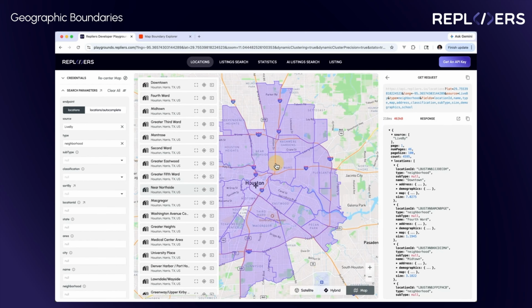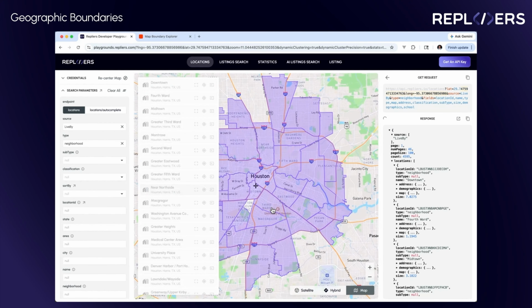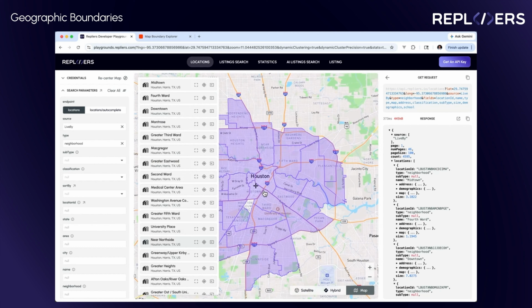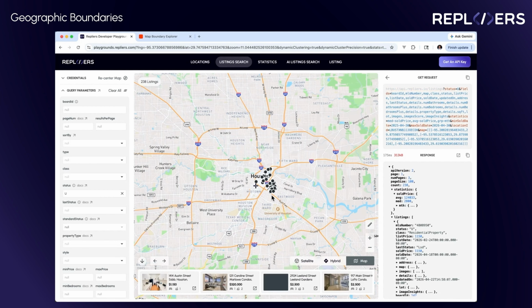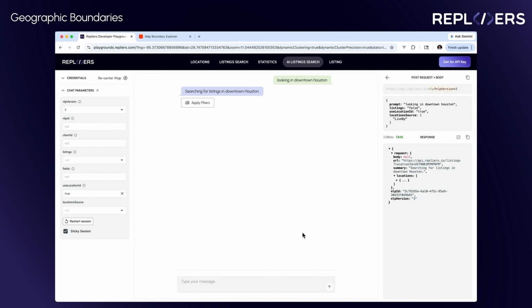So boundaries are basically outlines of geographic locations. Right now I'm browsing neighborhoods in Houston and I can see the outline of each neighborhood and I can click on each outline. When I do that, I am given a location ID for each boundary. I could take that location ID and pass it into a listing search and see listings that fall within that location ID. I could do other things like get statistics using that location ID. I could even do AI listing search using that location ID. So if I search for listings in downtown Houston, the Repliers API is going to give me back the location ID that I need to pass in to get the listing results.